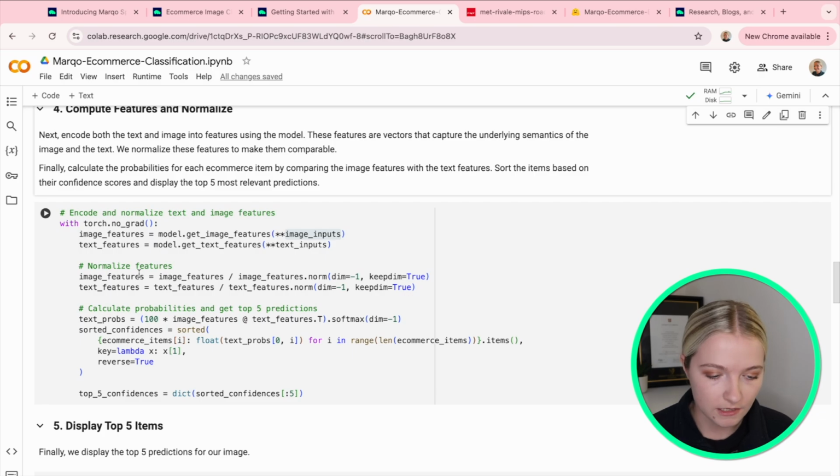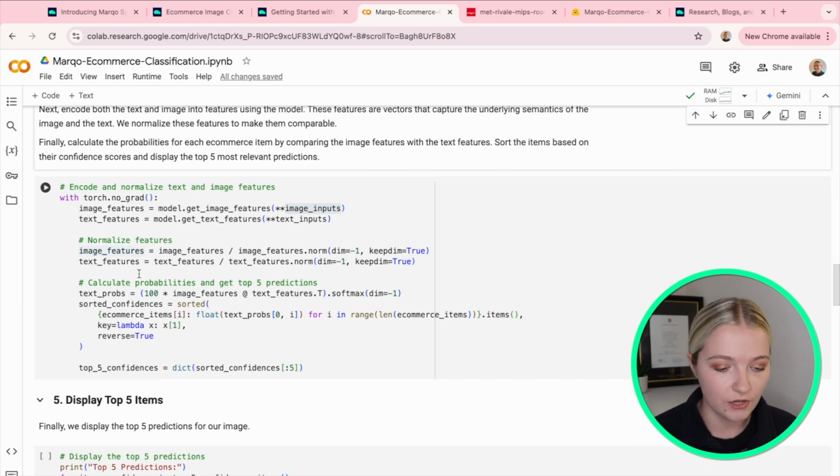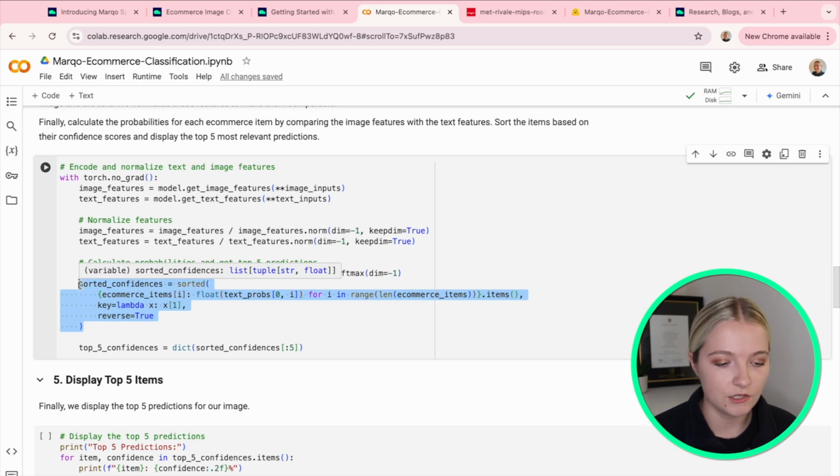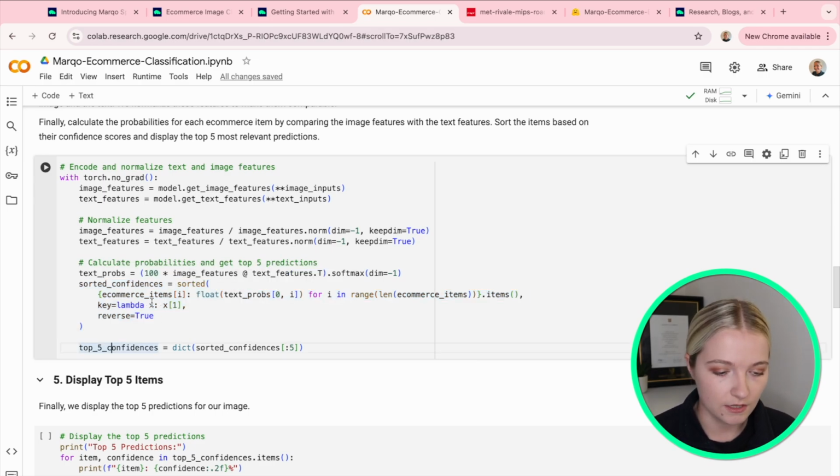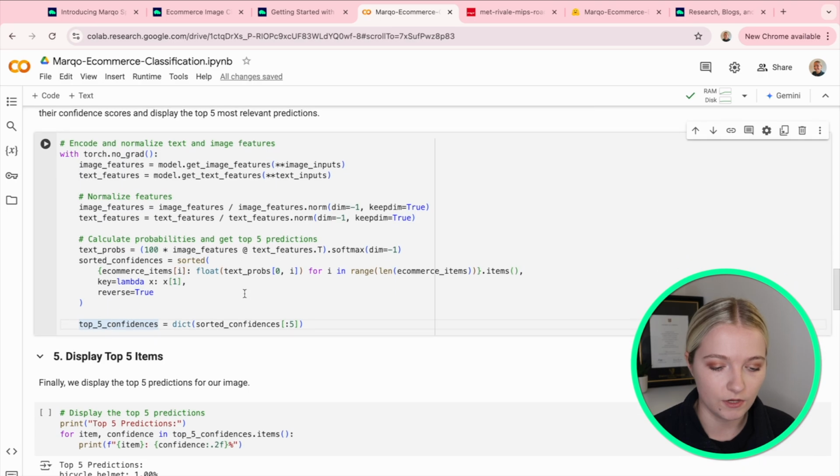We want to normalize these features, as is very common in machine learning. And then once we have normalized these features, we want to calculate the probability and get the top 5 predictions. So what this section does here is it basically sorts the items based on their confidence scores, and then we will display the top 5 most relevant predictions. So for example, if we inputted the image of the bicycle helmet, we would expect the bicycle helmet to come top, and what other predictions the model itself made. So that's just this section here, calculating probabilities, and we get the top 5 predictions and we define them here.